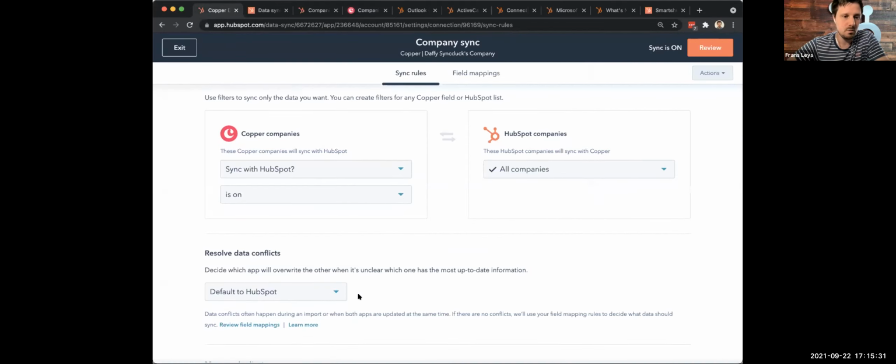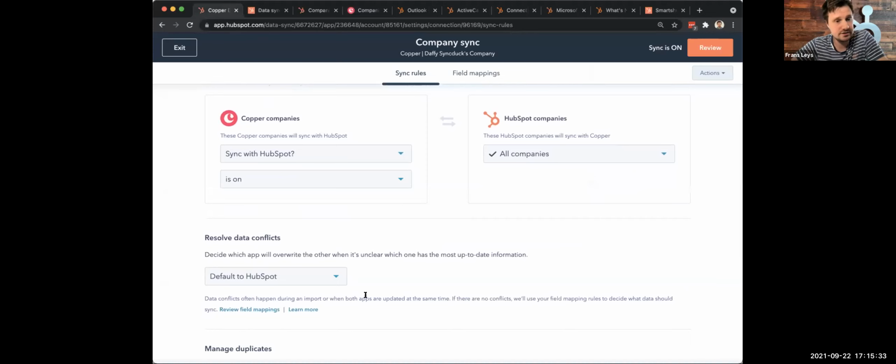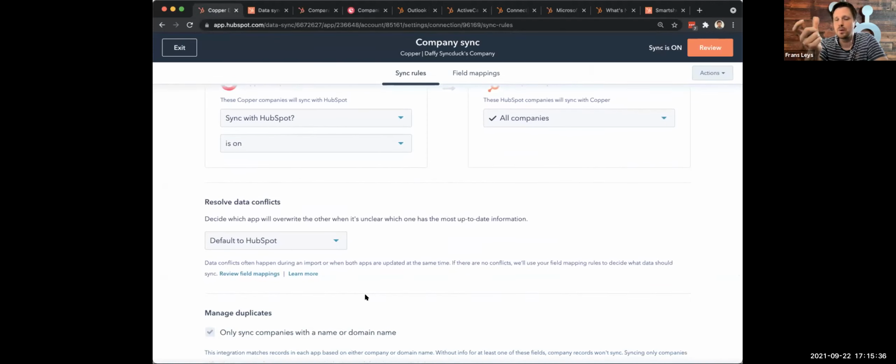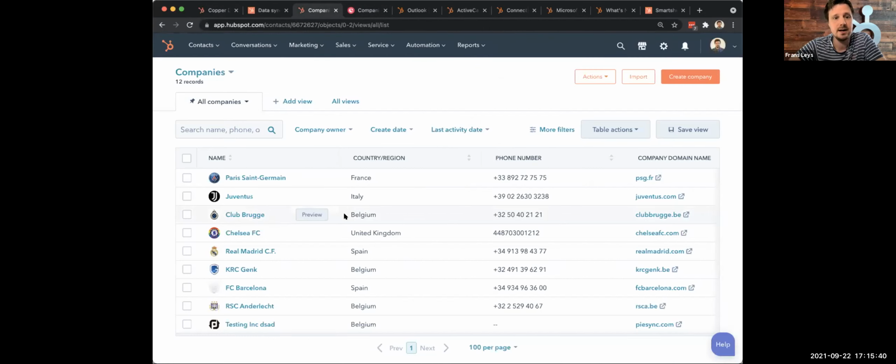And of course, it's possible that prior to turning on a sync, you may have some records already sitting on both sides. As a matter of fact, that's very much the case here, where I have records sitting on both sides of the sync. So what would happen if I turn on this sync? How does HubSpot know that this Juventus company record is the same in my Copper?